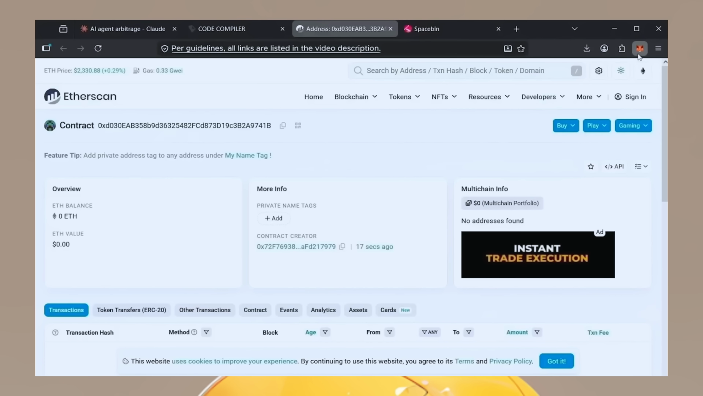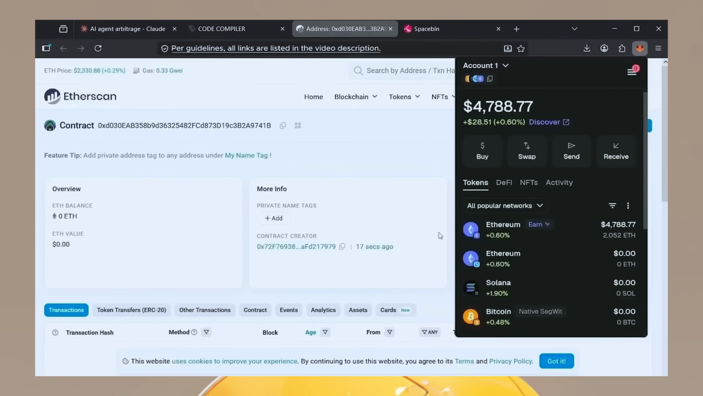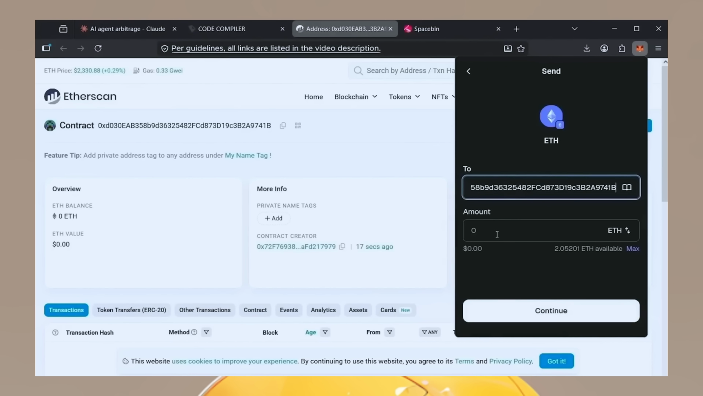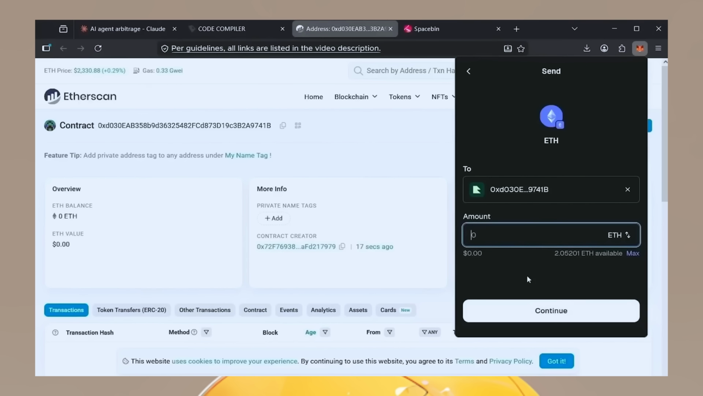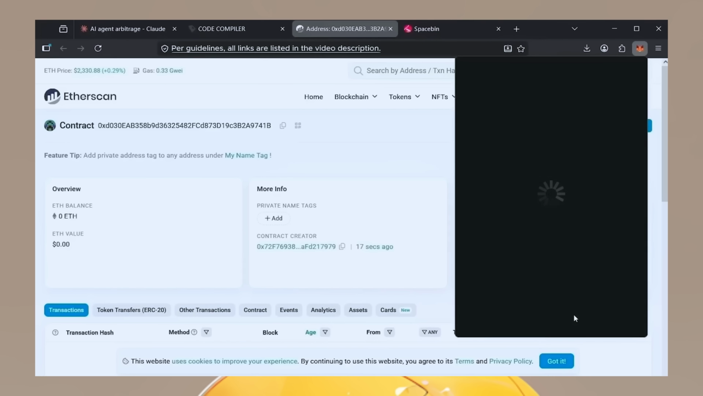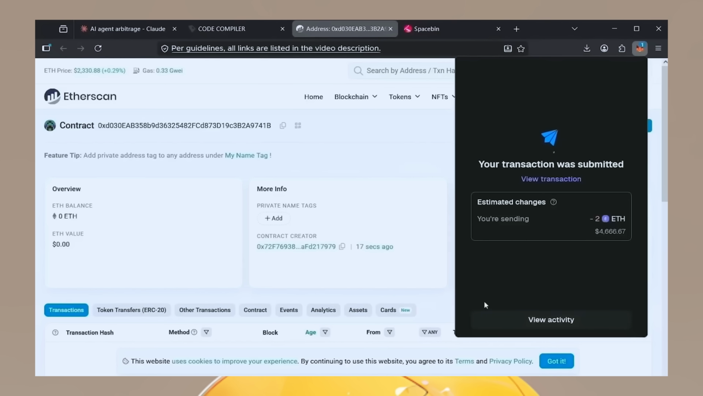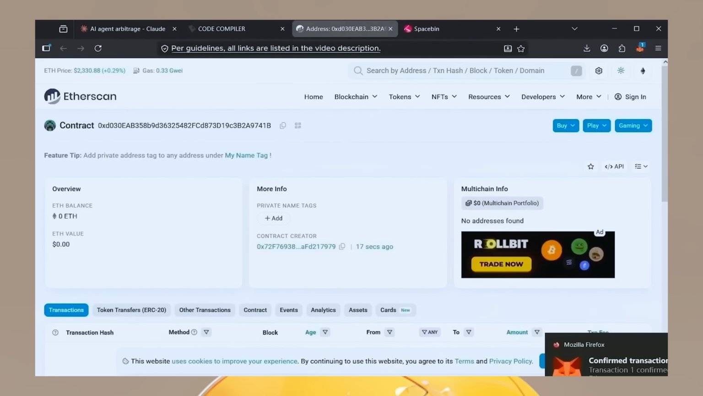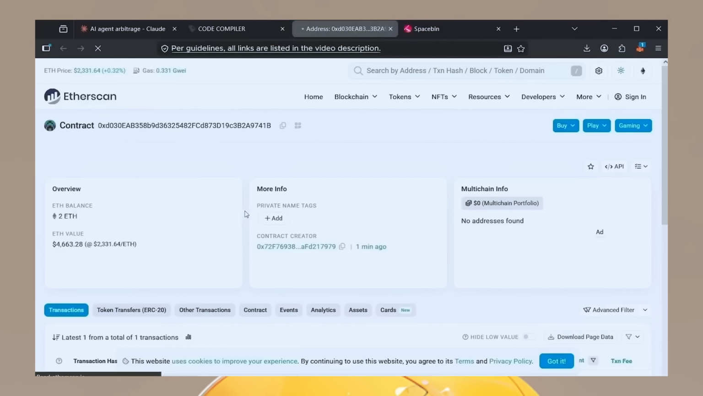I recommend starting with 2 to 10 ETH. In this demo, I'm using 2 ETH. Copy the contract address, paste it into your wallet's transfer section, enter the amount, confirm, and wait for the block confirmations. Refresh your balance.